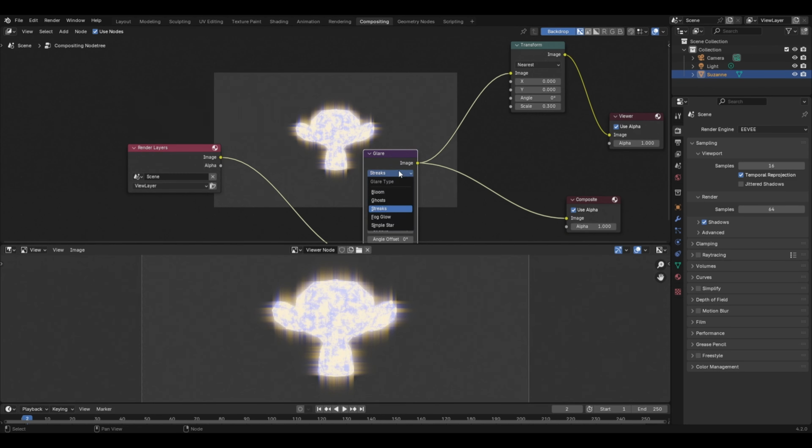Now in the glare node, by default, the glare type is selected as streaks, and as a result, in the rendered image, you can see these streaks added at each and every place where we were having the emission material. Then from here, you can control the quality of the glare. In most of the cases, the best option is to select the high quality.